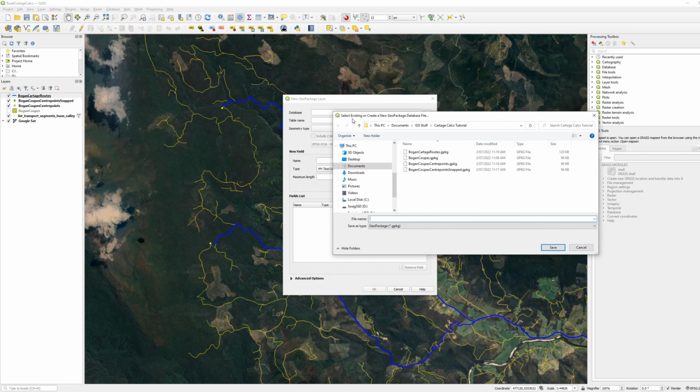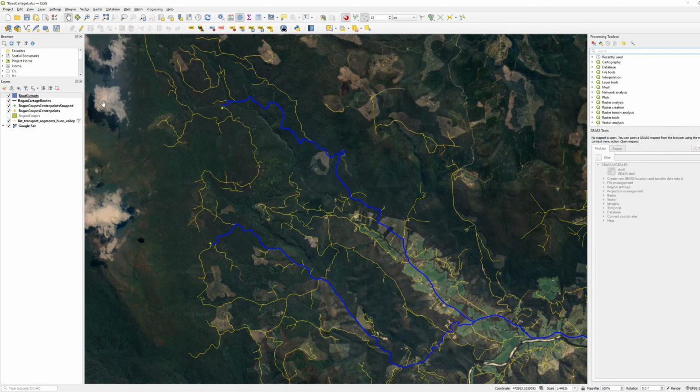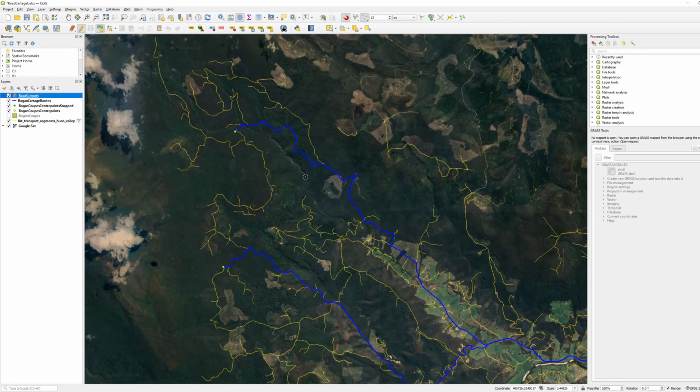So what I've done is I've created a new GeoPackage layer, and we're going to call this road cutouts. We're going to save that as a GeoPackage, and make it a polygon or multi-polygon, it doesn't really matter. That's fine. What we're going to do with this road cutouts layer is use it to effectively cut out roads which we believe are not relevant to the cartage calculations that we're doing.